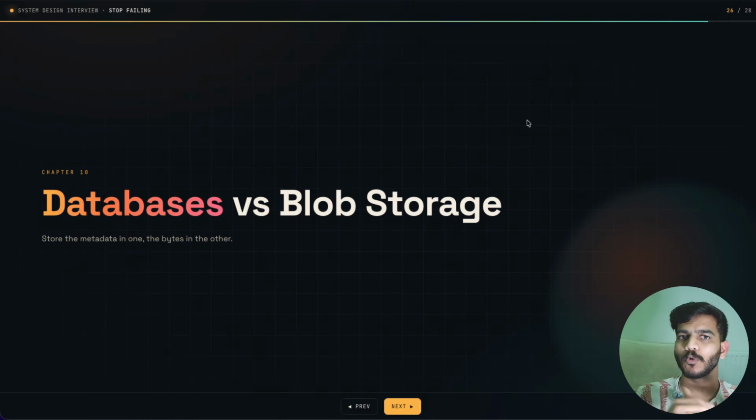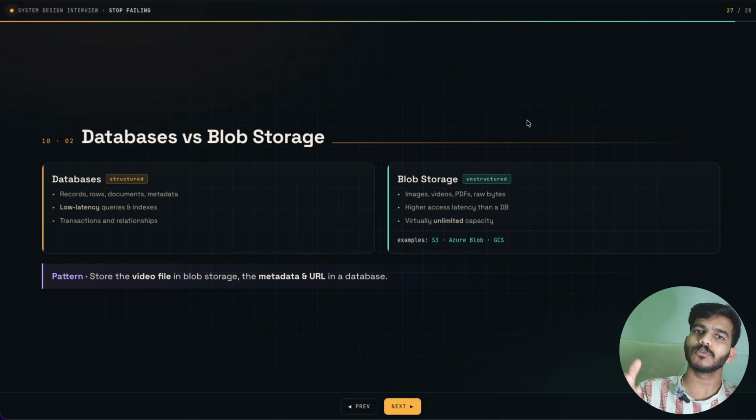For example, if you want to store a video, it has metadata and the video itself. So you will store the metadata in the database and the video in the blob storage, and then you refer to the video's S3 link. For example, you can use S3 as the blob storage. You can link the S3 in the video metadata in your database.